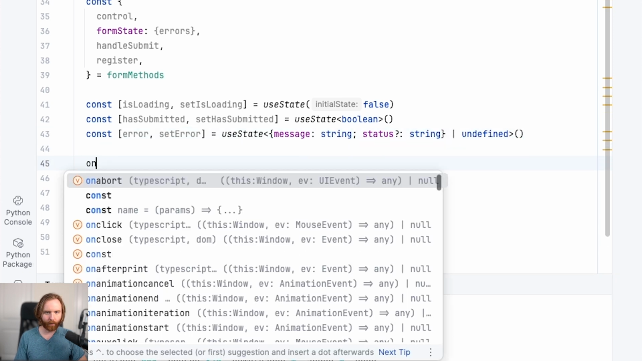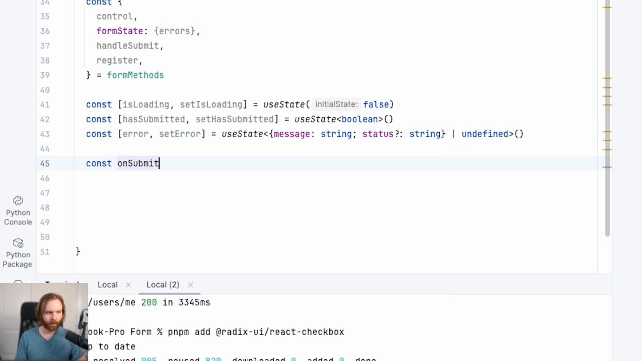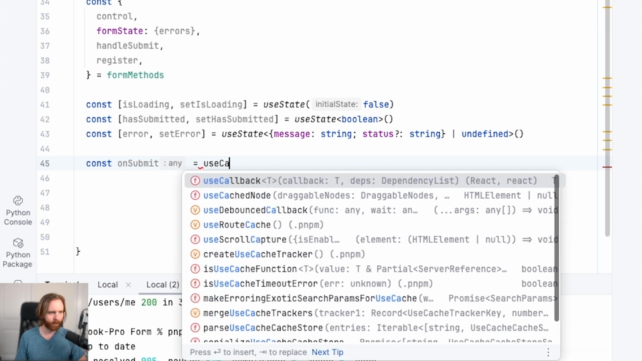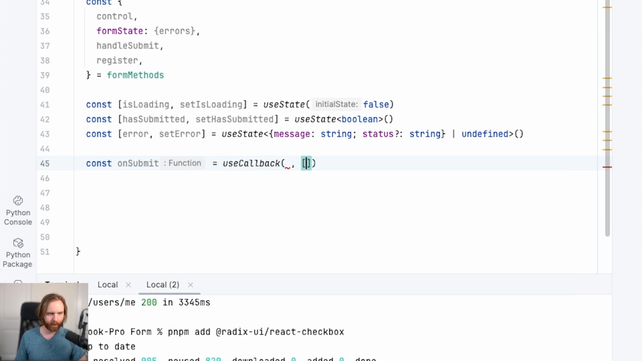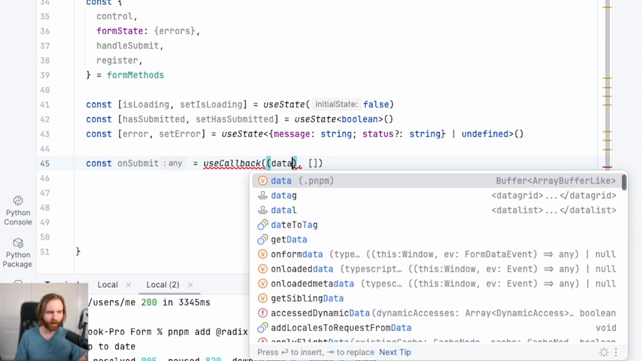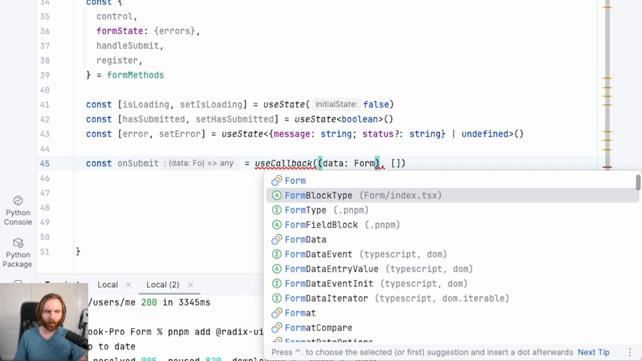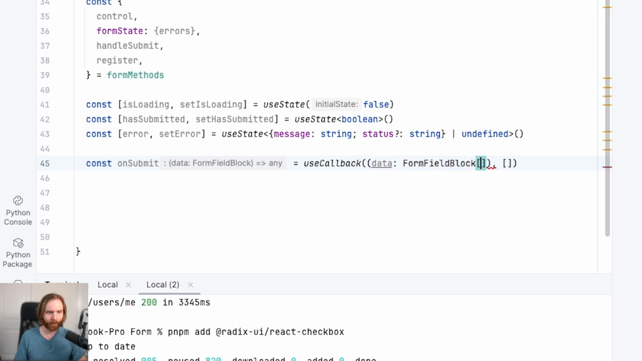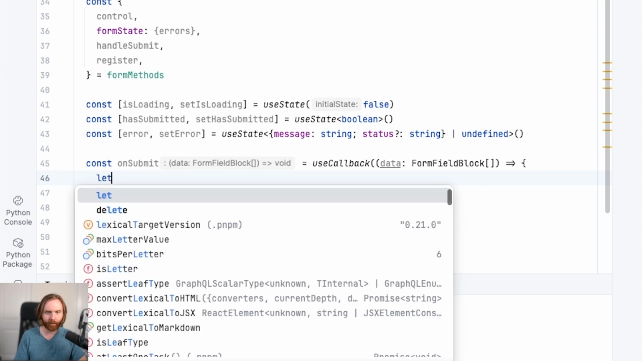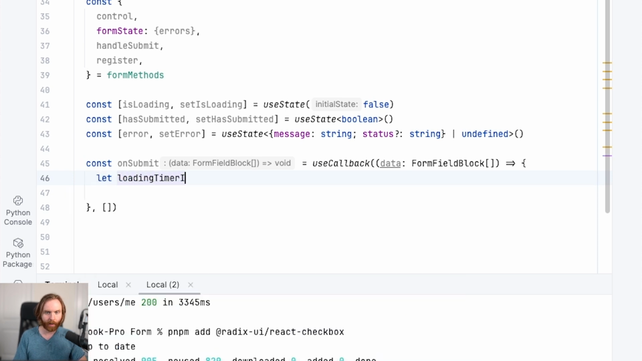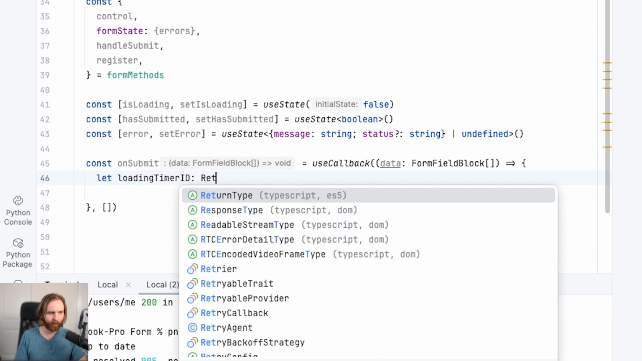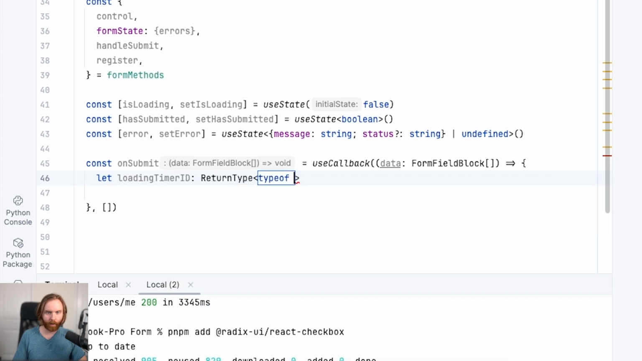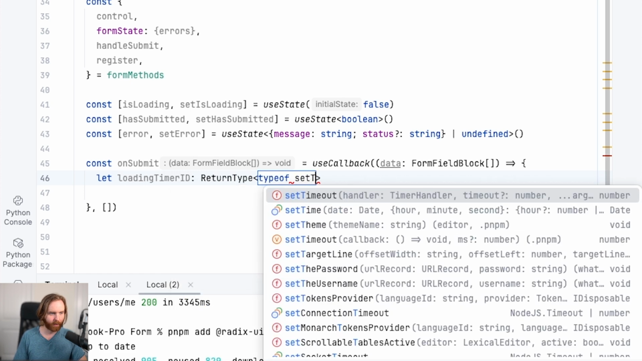Now we can set our onSubmit constant and set this equal to a useCallback hook, which will need some dependencies at the end of it. But first, we will pass in our data, which will be a form field block as an array, and this will be a function. In our useCallback hook, we will set a let variable of loadingTimerID with the type of return type of setTimeout.